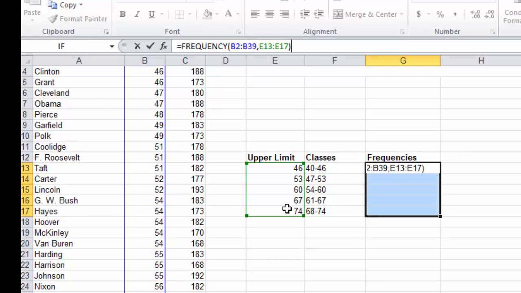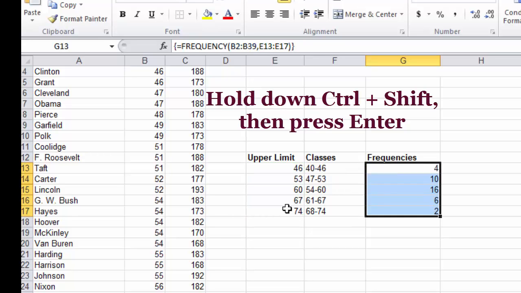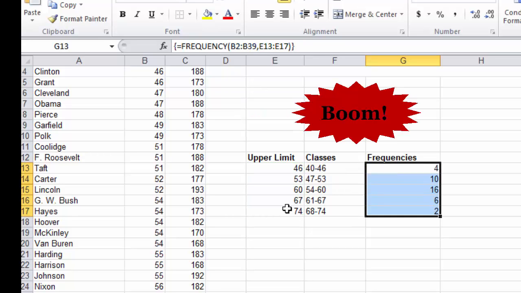Now listen carefully and watch. If you want all the frequencies for all 5 classes to be calculated at once, here is what you have to do. Hold down the Control key and the Shift button, keep holding them down, and then hit Enter. Boom. There they are.